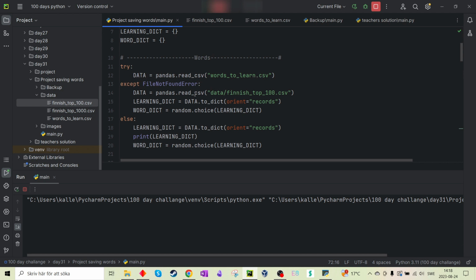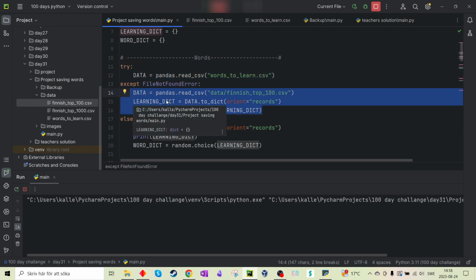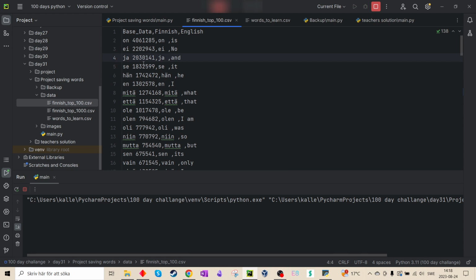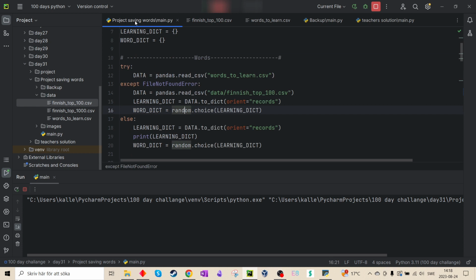We can actually skip this part here and just go to this. So I read the Finnish top 100. I make it into a dictionary, and we will get into that part later as well. And I will make a word dictionary. So each random word that I take is a small little dictionary, because in that small little dictionary I have the base data, the Finnish, and the English.